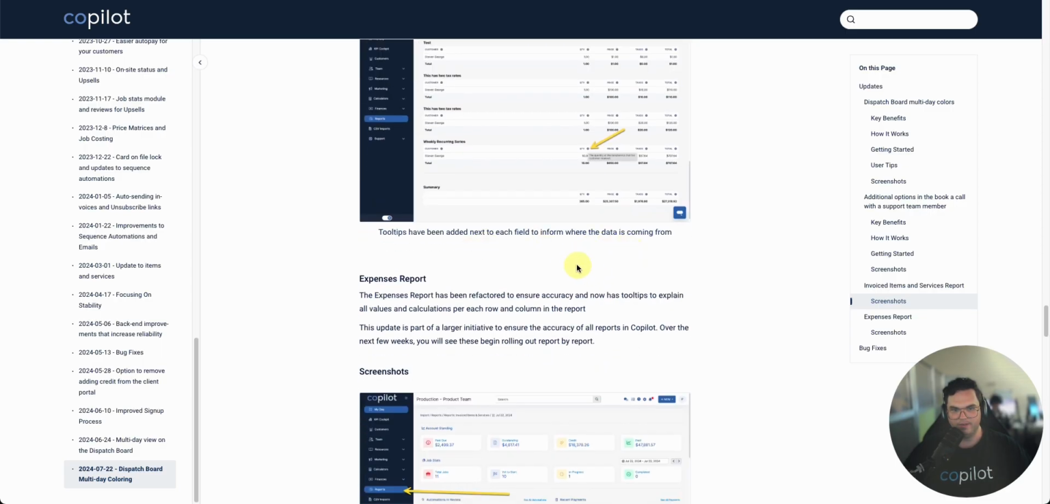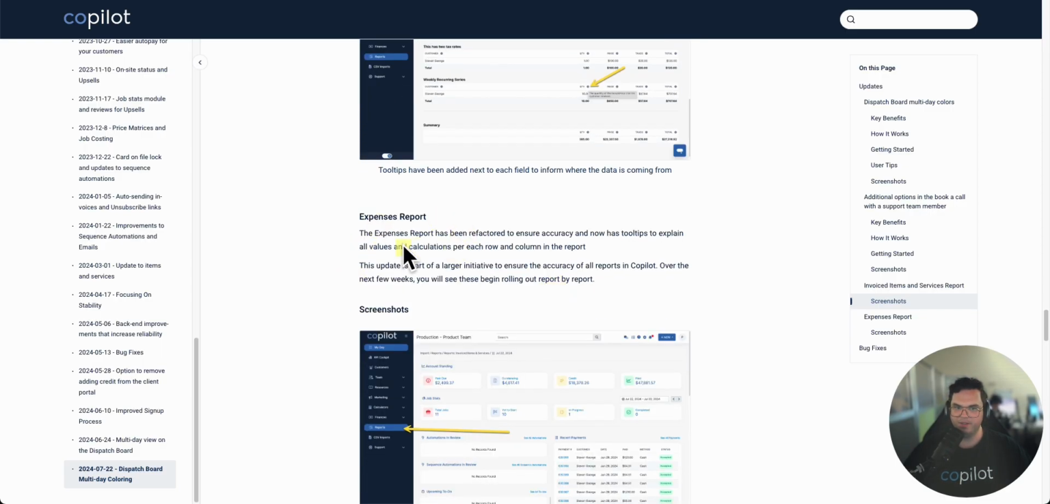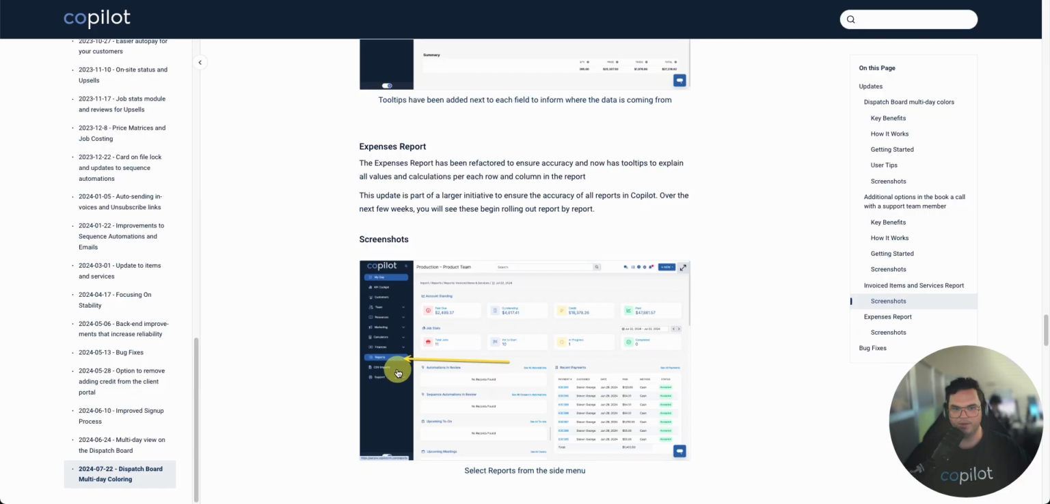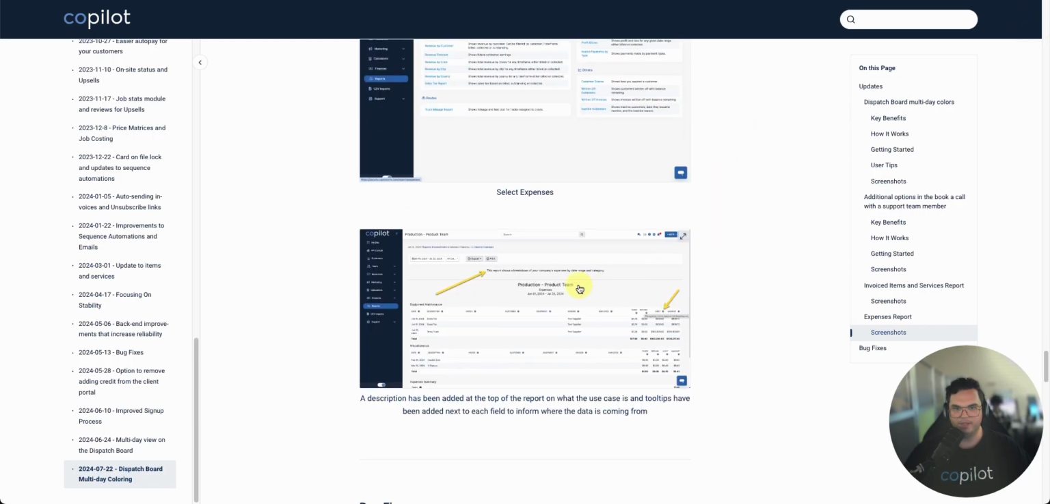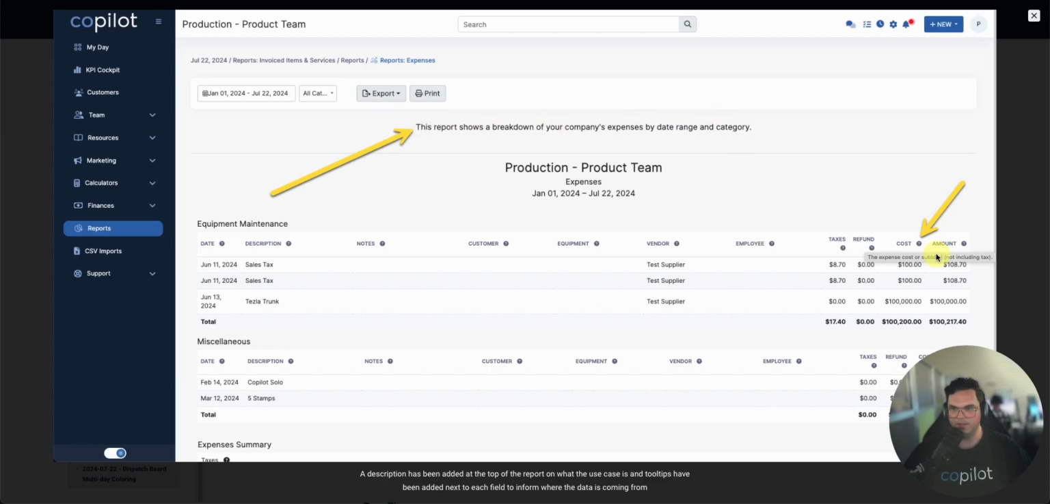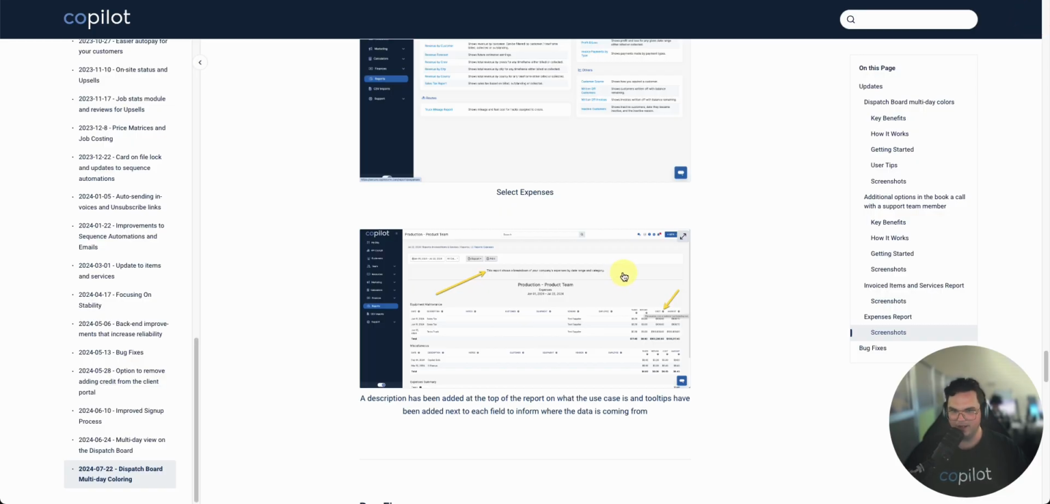So we did that for invoiced items and services, and we also did it for the expenses report. So if you open reports, go to expenses here, you'll notice the same thing. There'll be a description and tooltips. And also we ensured the calculations for this report are correct. So like I said a minute ago, you'll be seeing these rolled out in every release notes for the next few weeks until we finish every single report. So you can expect to see that.